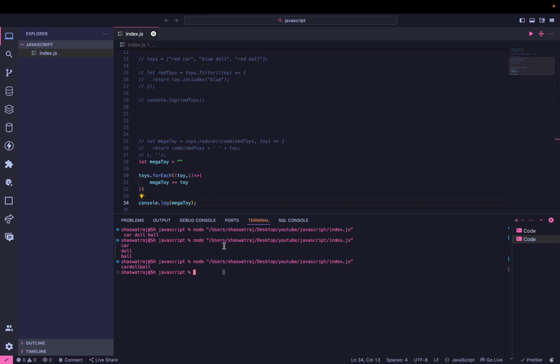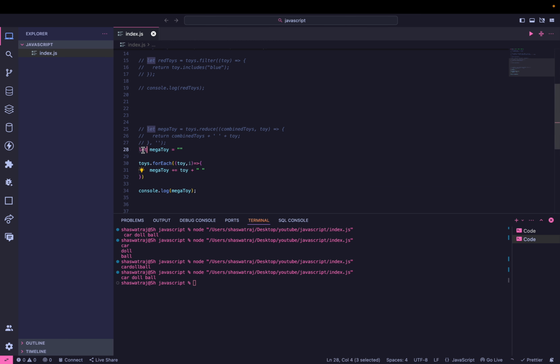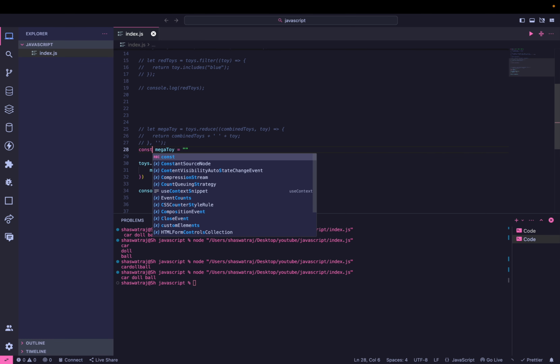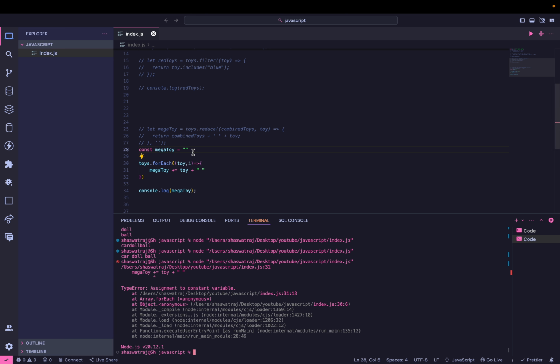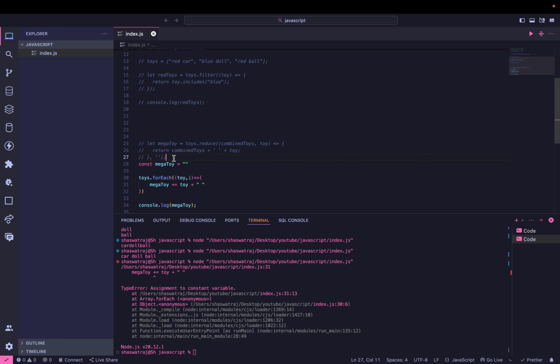Now it's working, the same as before. But for writing this, we cannot use a const here, because we can't modify it; it will throw an error. megaToy has to be modified if you are using a forEach loop or a for loop. But in the case of reduce, we can directly assign it to a const variable.